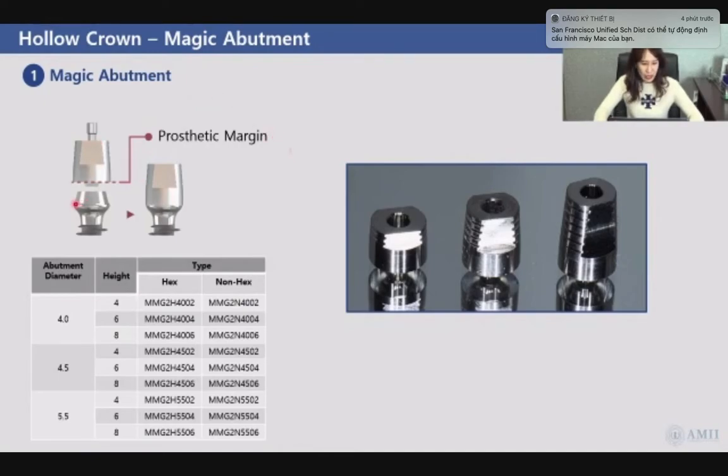Like I said, it sits on the prosthetic margin, so it covers the 2 millimeters of the magic post. Thì phần magic abutment này nằm trên cái phần đường hoàn tất của phần post, do đó là nó che phủ toàn bộ cái phần post. And it comes in various heights of 4, 6, and 8. Nó có nhiều loại chiều cao khác nhau như là 4mm, 6mm và 8mm.